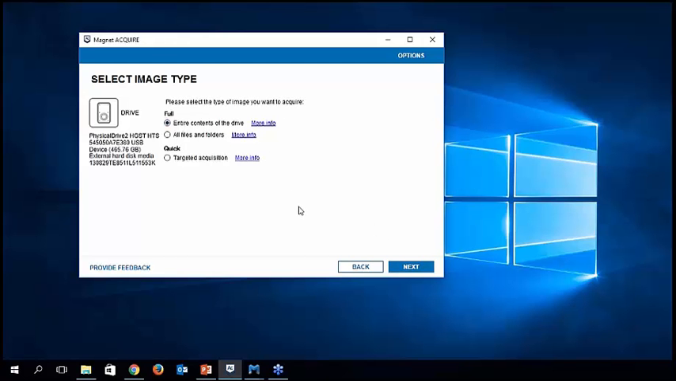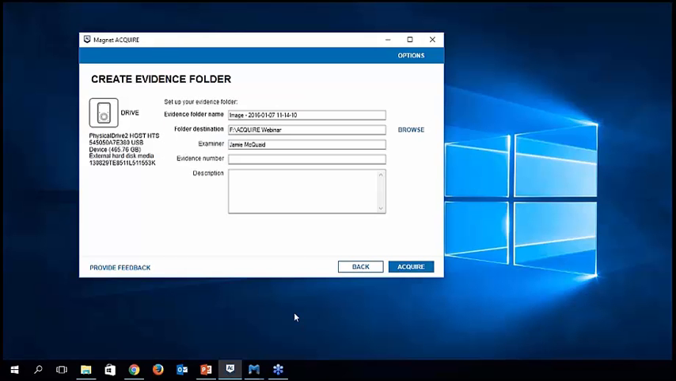All right, so we're going to leave it on the full physical here and hit next. And now we get the evidence where you want to save your case. Create the evidence folder. Very simple. All you need, the required fields are in bold here. Really all you need is a folder name and a folder destination. I'm not going to actually run the acquisition here because obviously we don't want to, it's pretty boring actually. Once you hit acquire, it just starts processing through.